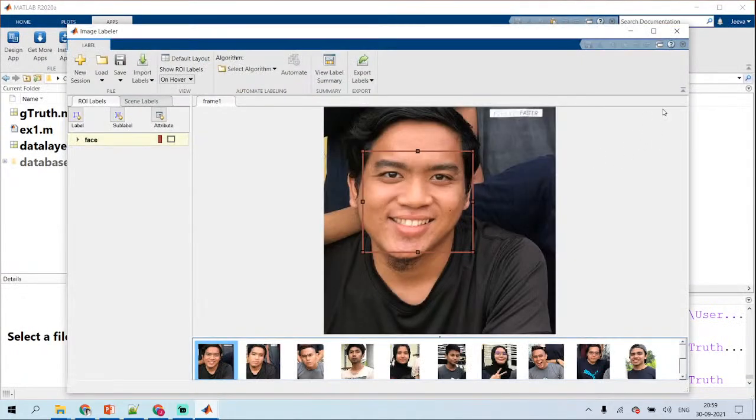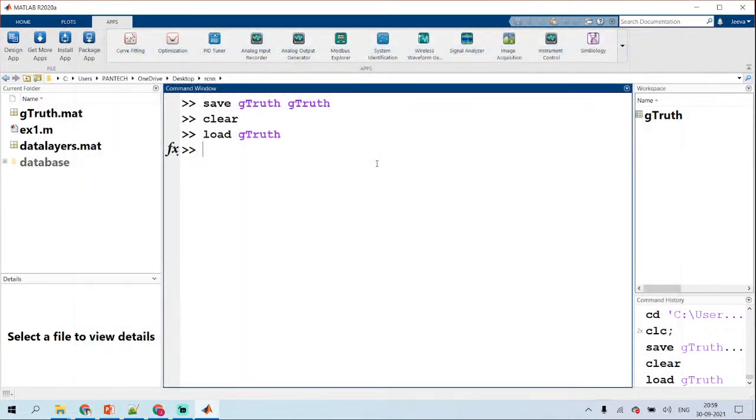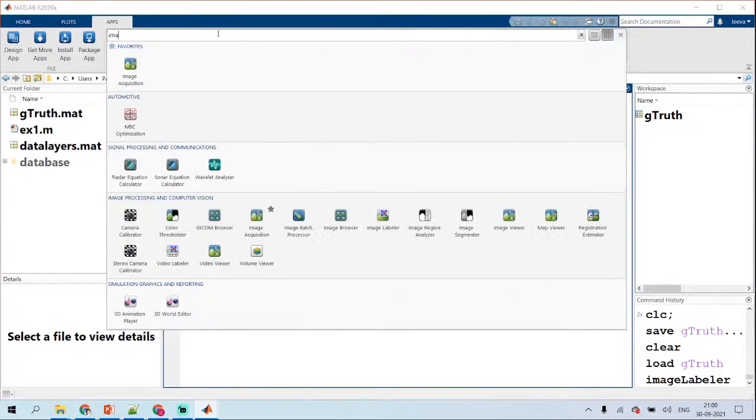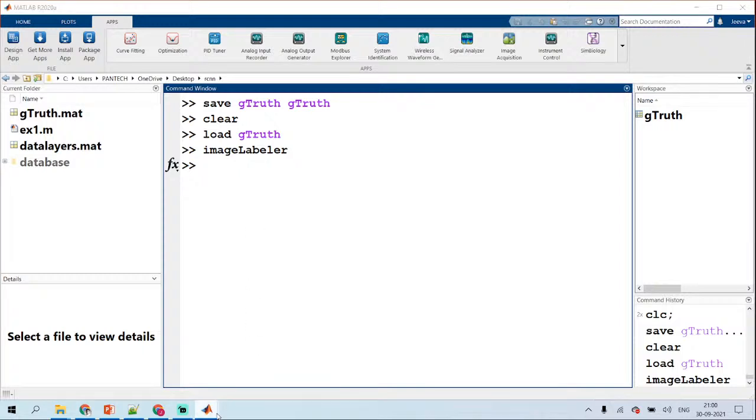I just close this image labeler and save the session. You could also save the session; I'll tell you how. You could open image labeler by typing image labeler on the command window, or you just go to apps and search for image labeler there. There are two ways you could load it. You have video labeler and image labeler; you just click image labeler, and it opens the image labeler here.